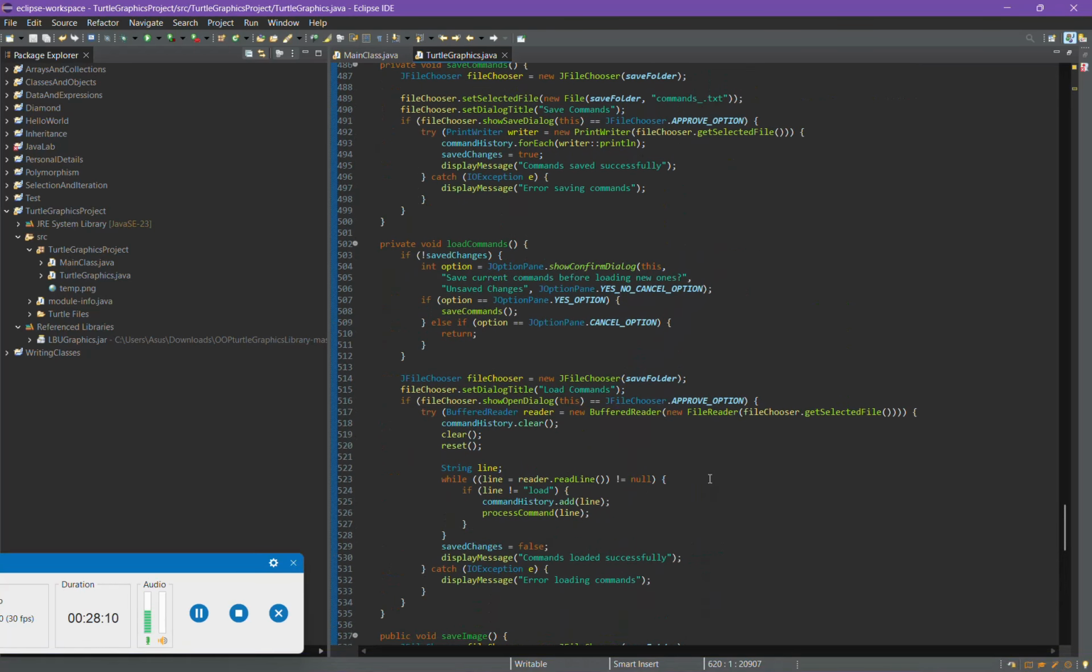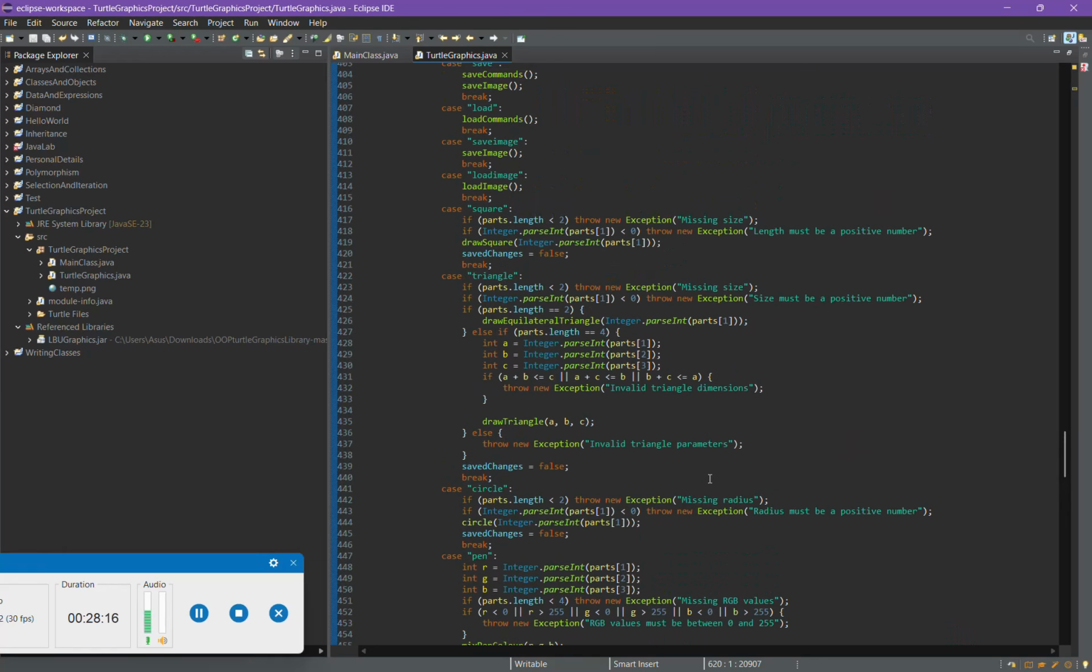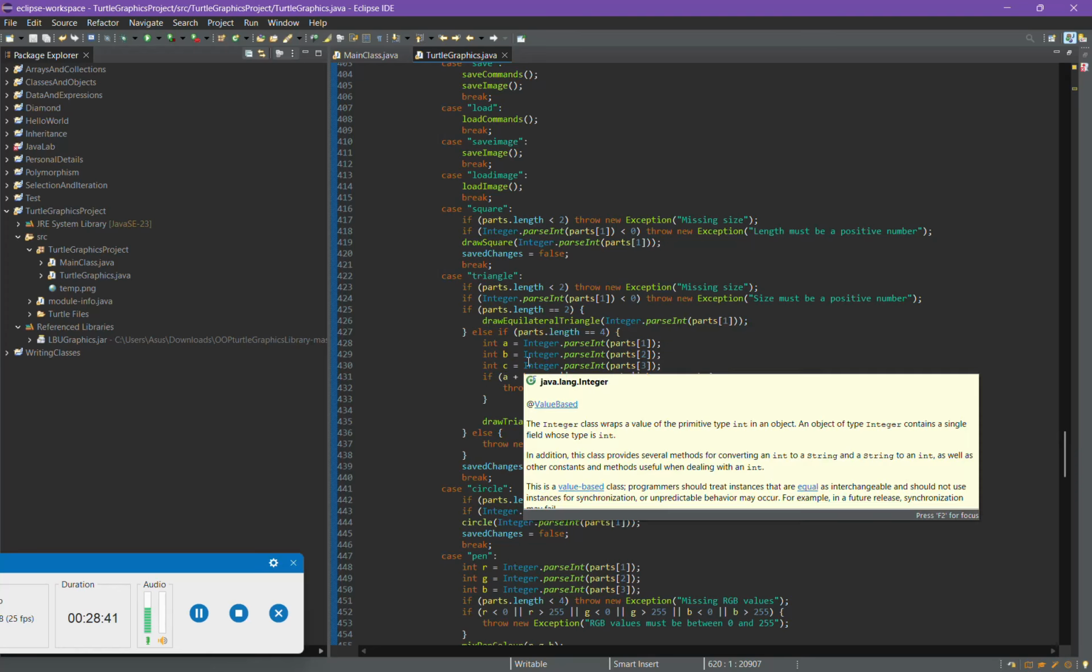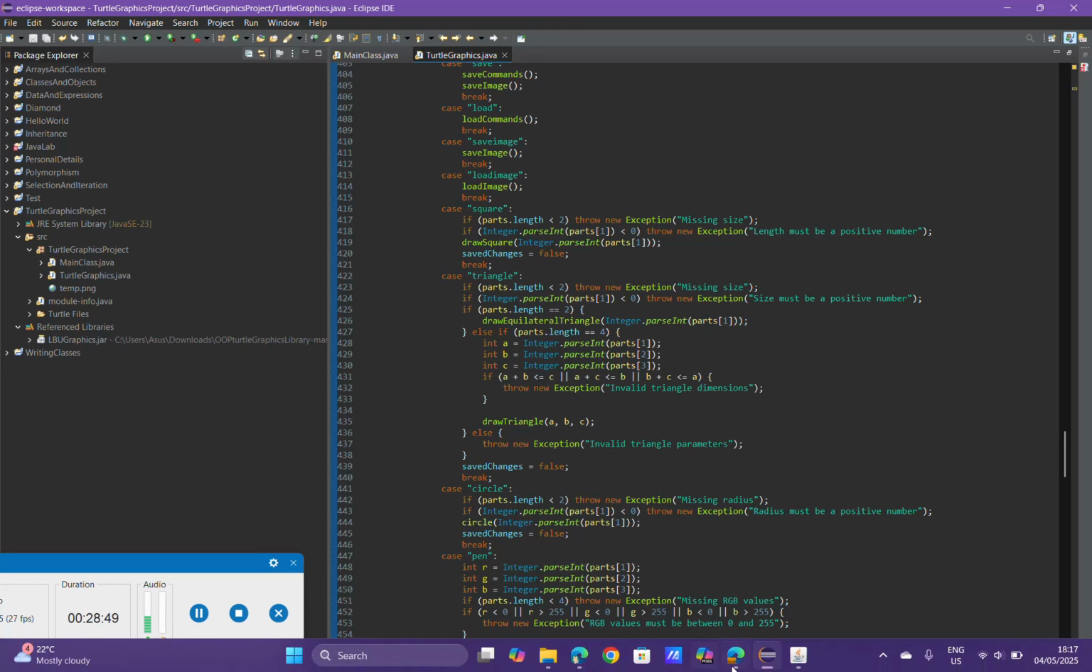The program decides which method to call depending on the number of parameters provided. So if no parameters are provided, it says "missing size". If the value of that parameter is negative, it says "size must be a positive number". If only one parameter is detected, then it calls the equilateral triangle method. If 3 parameters are detected, it calls the draw triangle method. Else it says that it's an invalid triangle parameters.